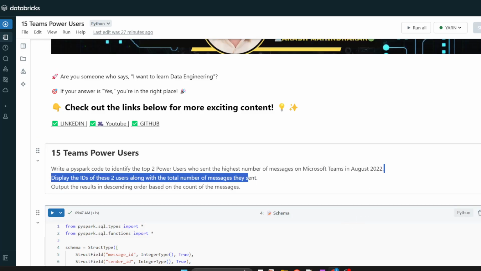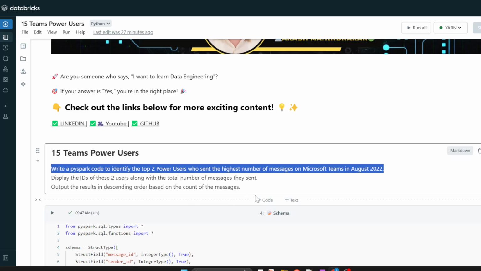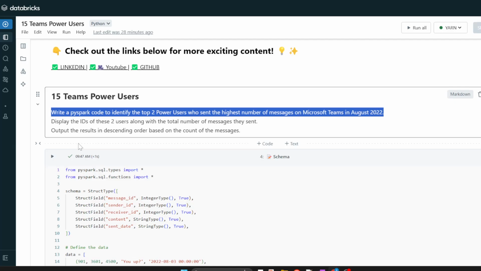So if you see, what we have to write is a PySpark code to identify two power users who sent the highest number of messages in Teams in August 2022. A lot of information, a lot of keywords has been given in the question. We have to identify the users who have sent the maximum number of messages in Microsoft Teams. Again, we have to display the IDs of these two users along with the total number of messages they have sent, and output the result in descending order based on the count of messages.